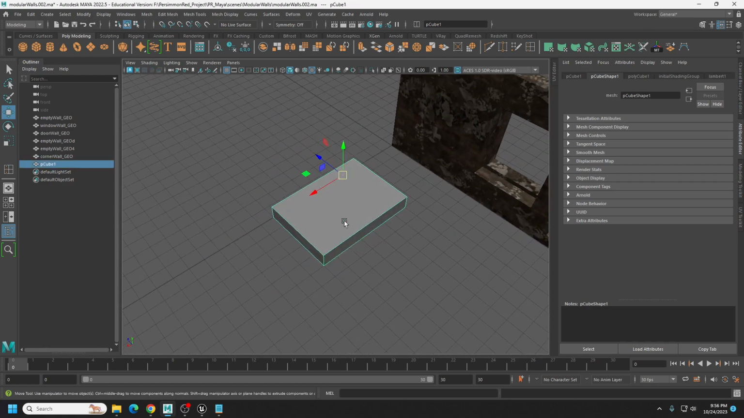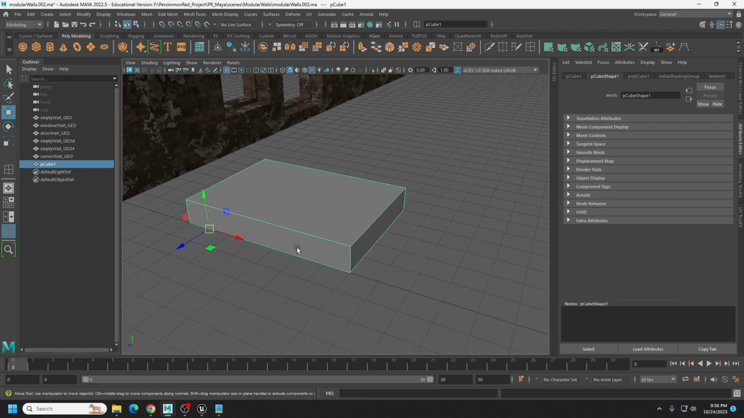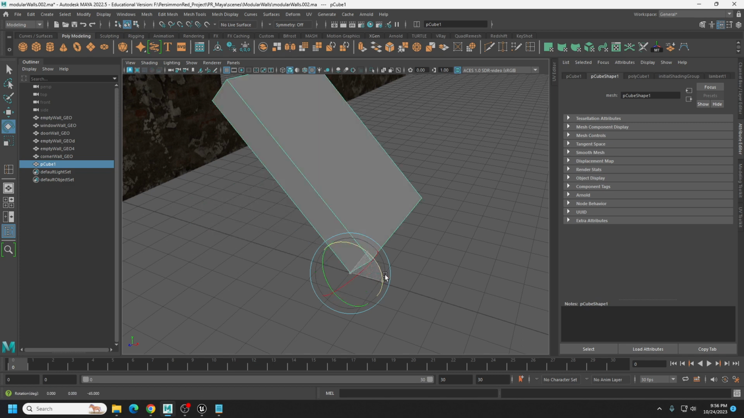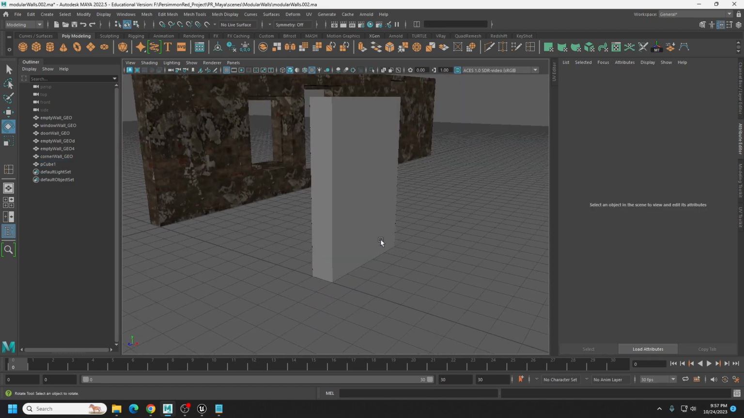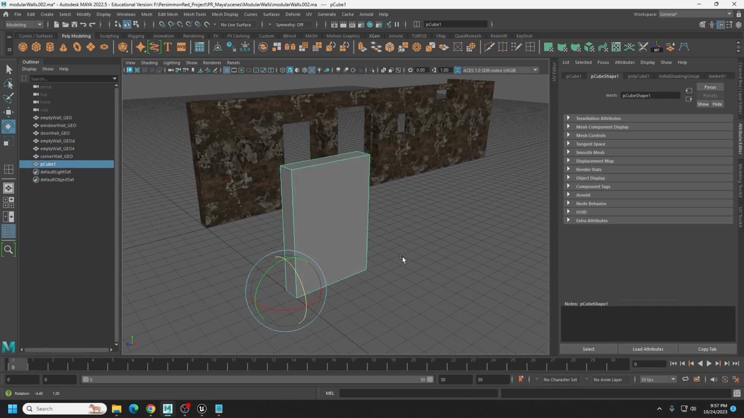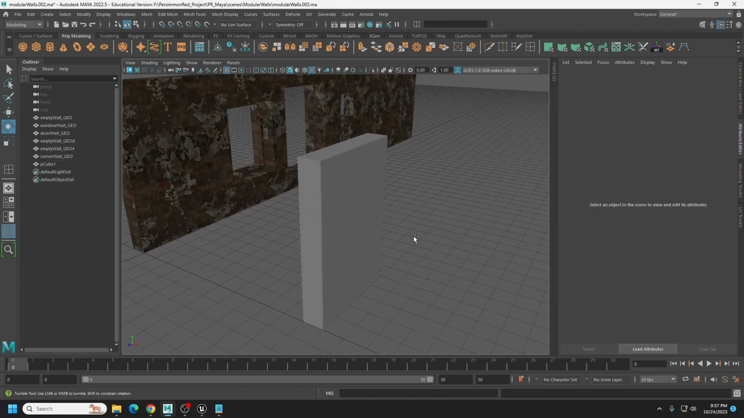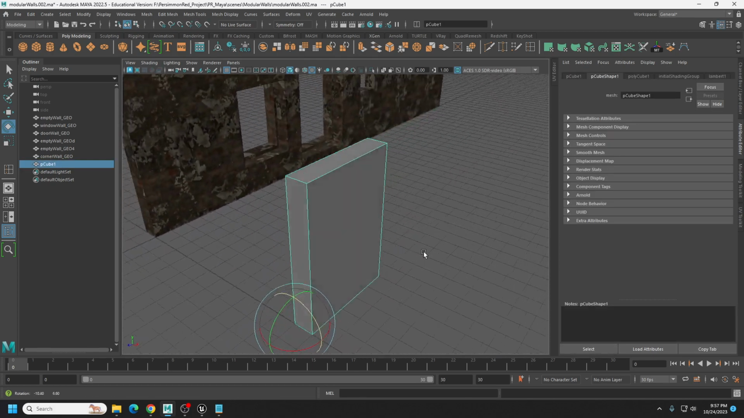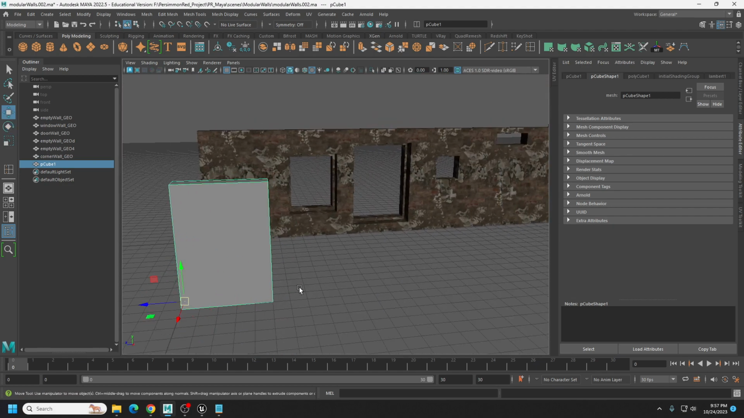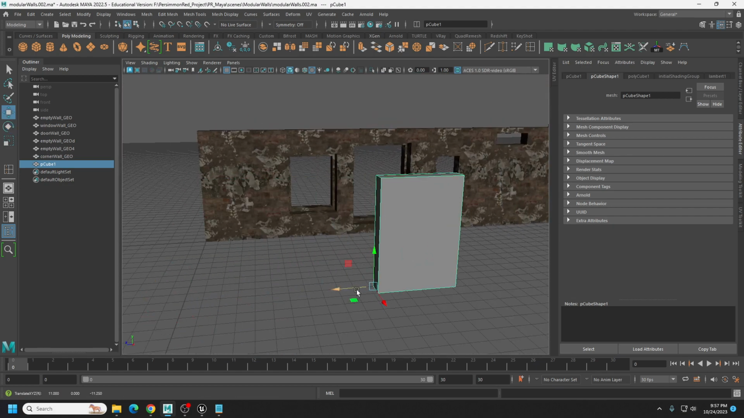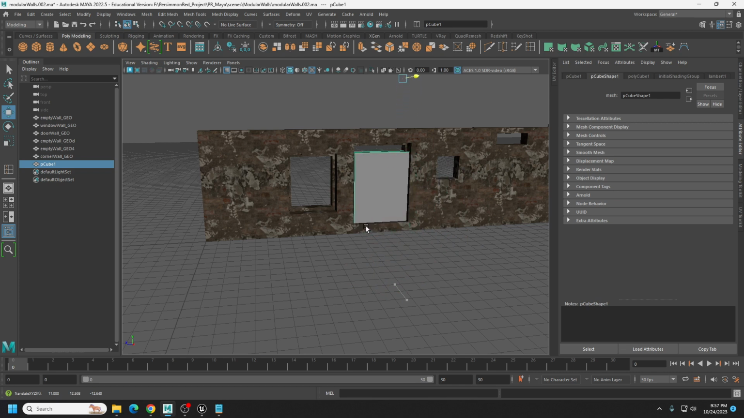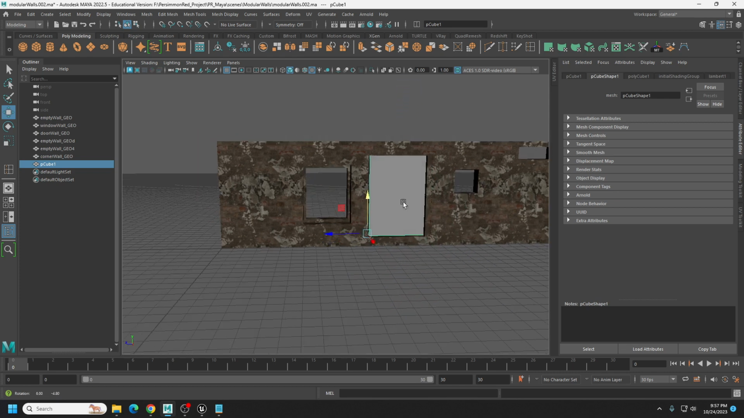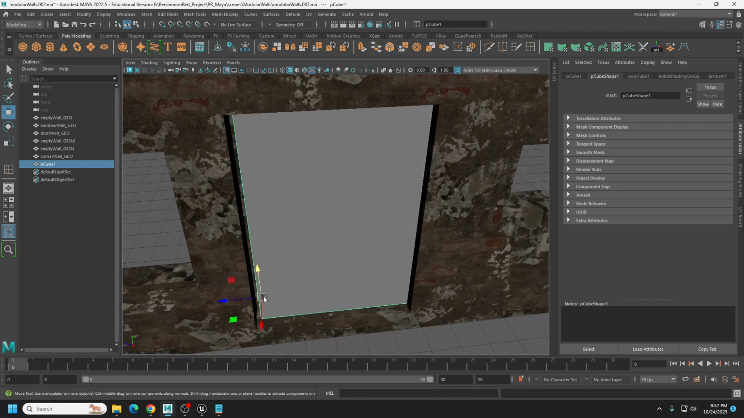Then to make it stand up, I'm going to put the pivot here, and then hold J to rotate it in increments of, I think, 15 or maybe 45. So now we have a door. And if we move this door to the hole that I have right here, you're going to see that it fits perfectly.